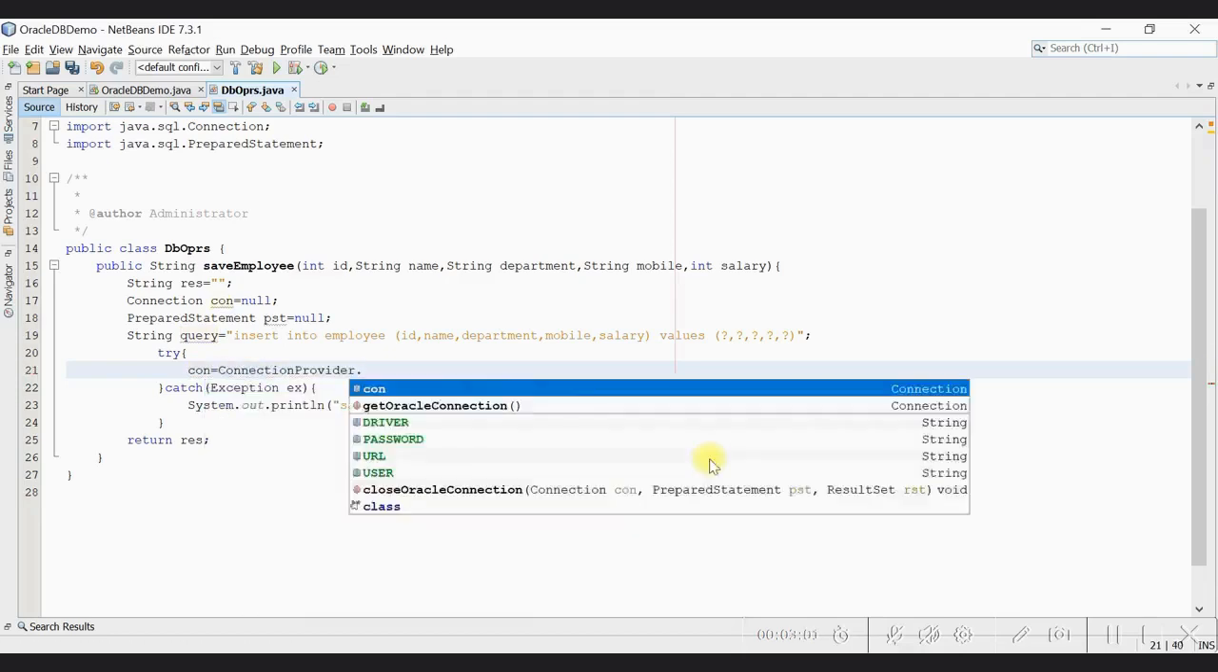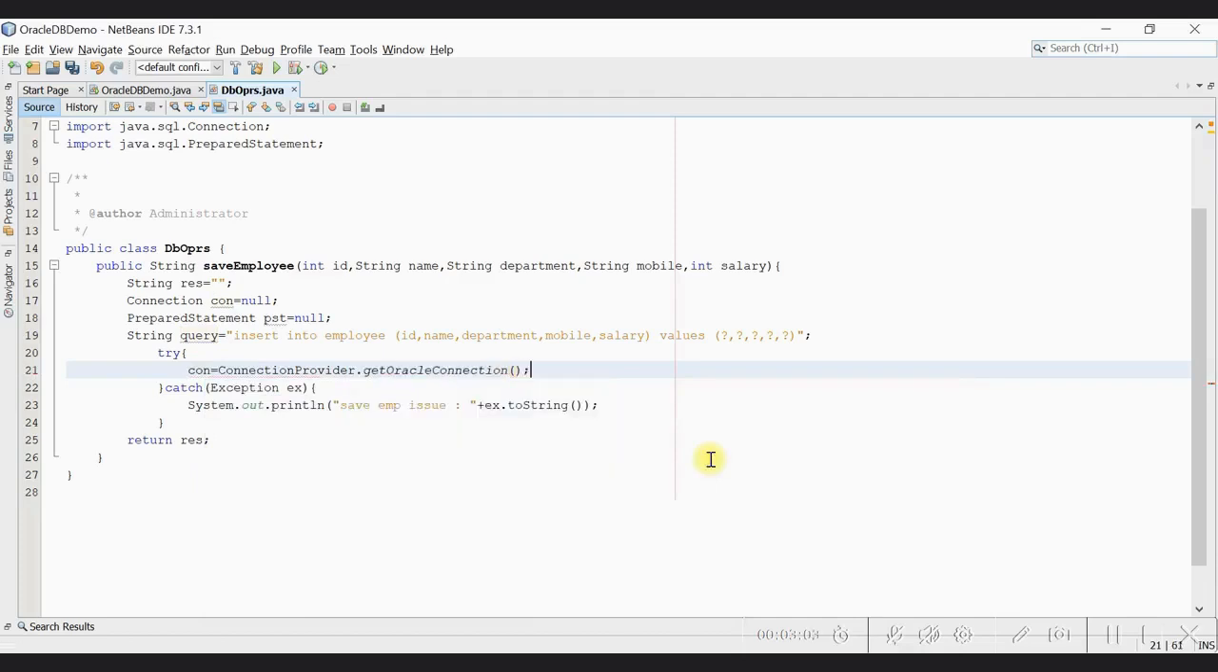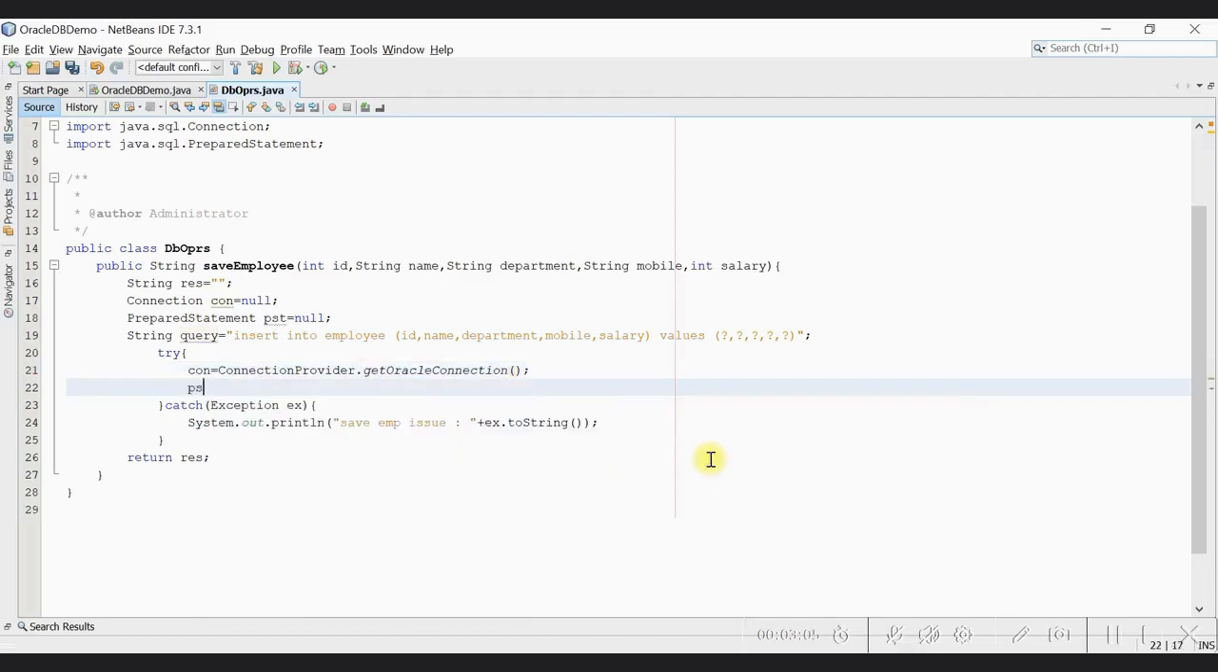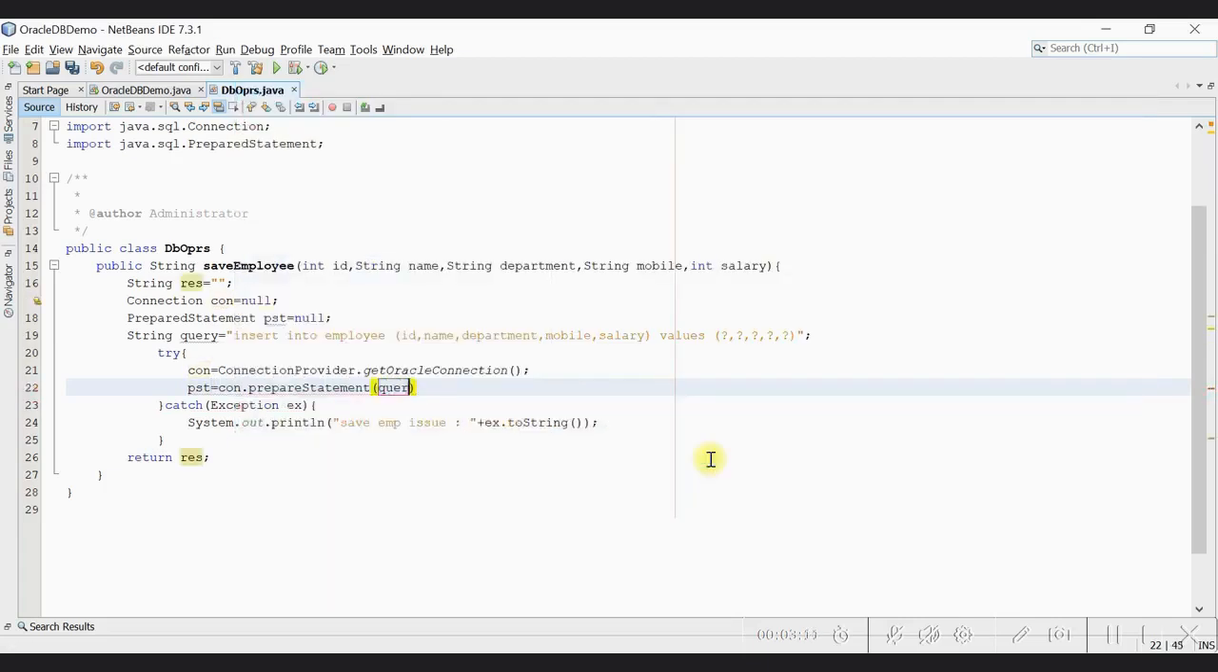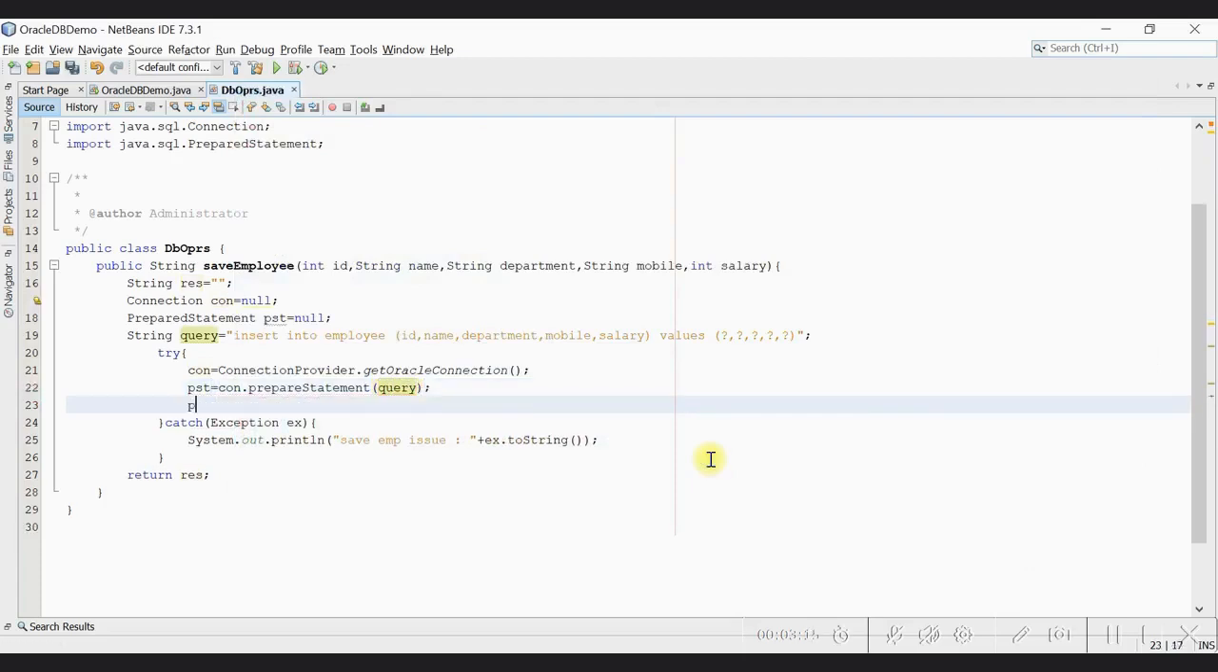Now the next step is to create a connection object. How will we create the connection object? con equal to ConnectionProvider.getOracleConnection. That class we have created in the last video. Now pst equal to con.prepareStatement. Here we will pass our query.